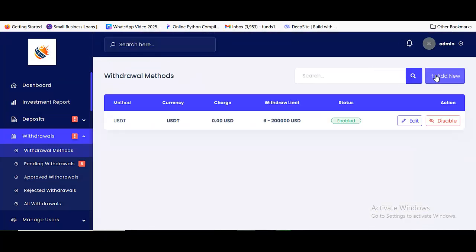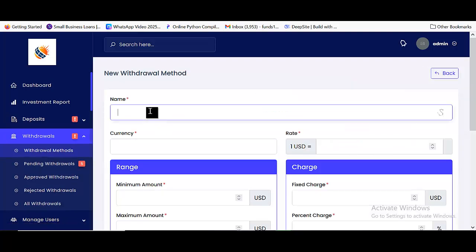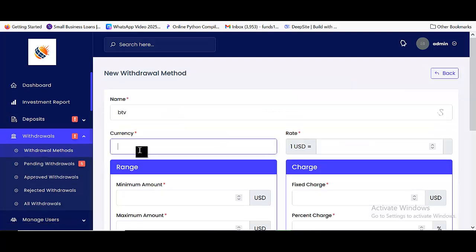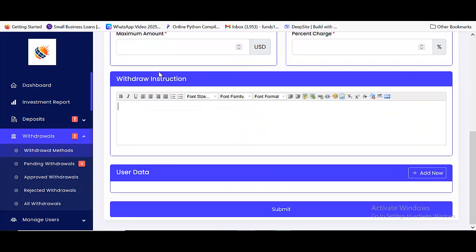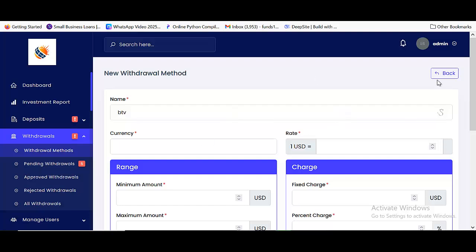You can also see add a new withdrawal method. You can put the withdrawal name, you can say Bitcoin, BTC, then put the currency name, the equivalent, the minimum amount, and all that, and all these instructions. Yeah, so that's just that for this session.